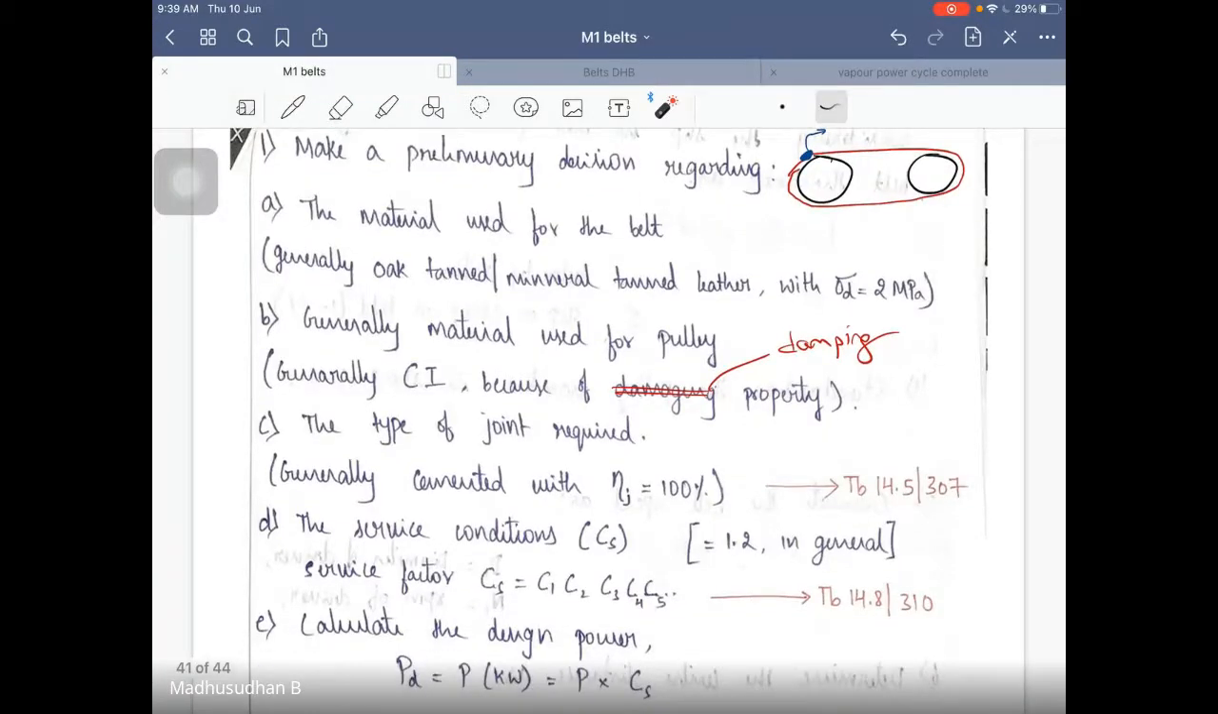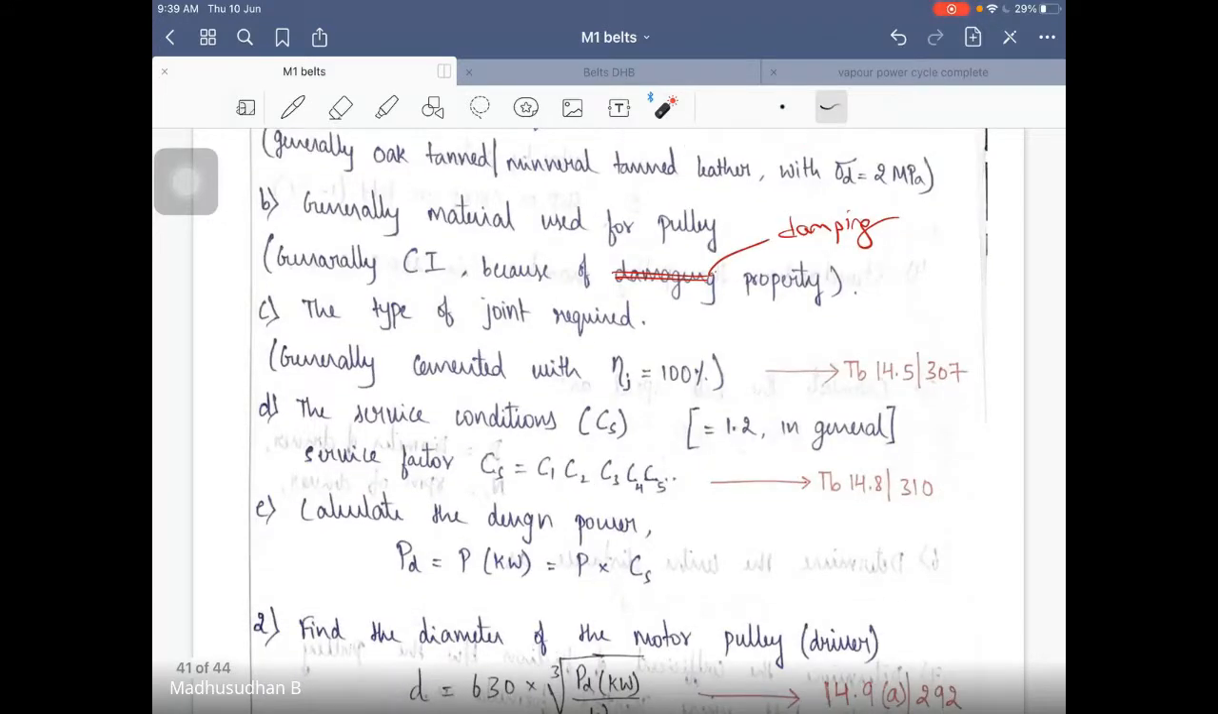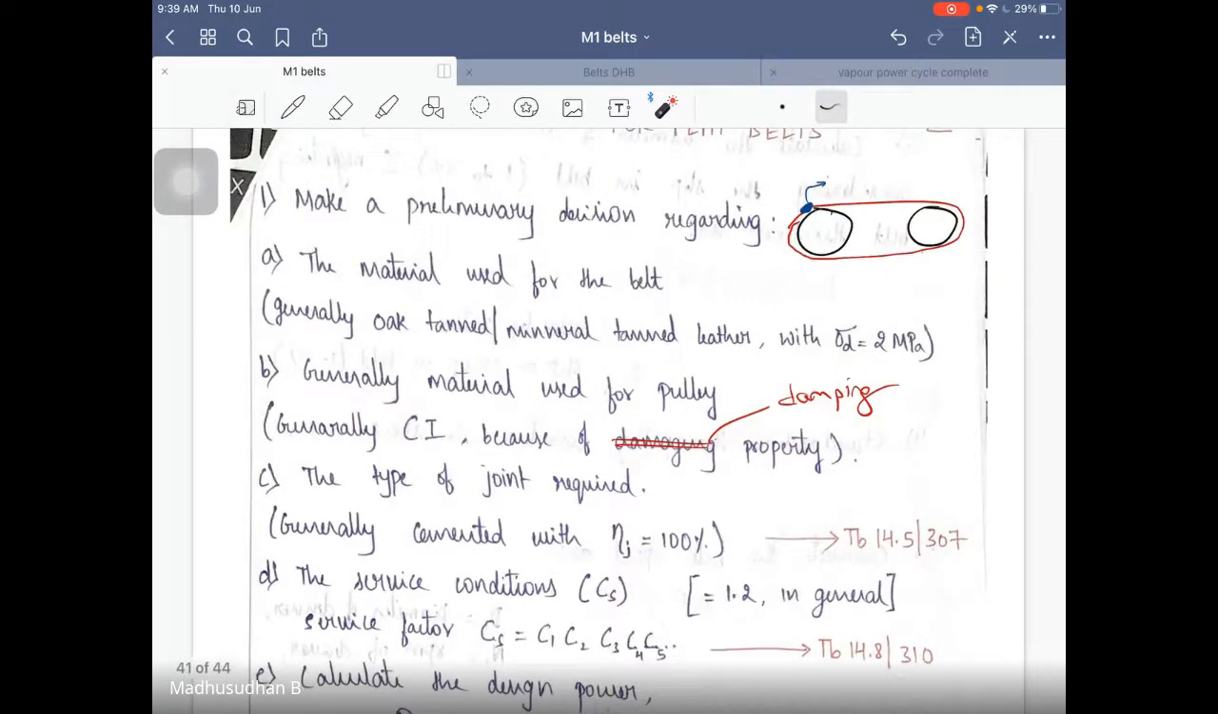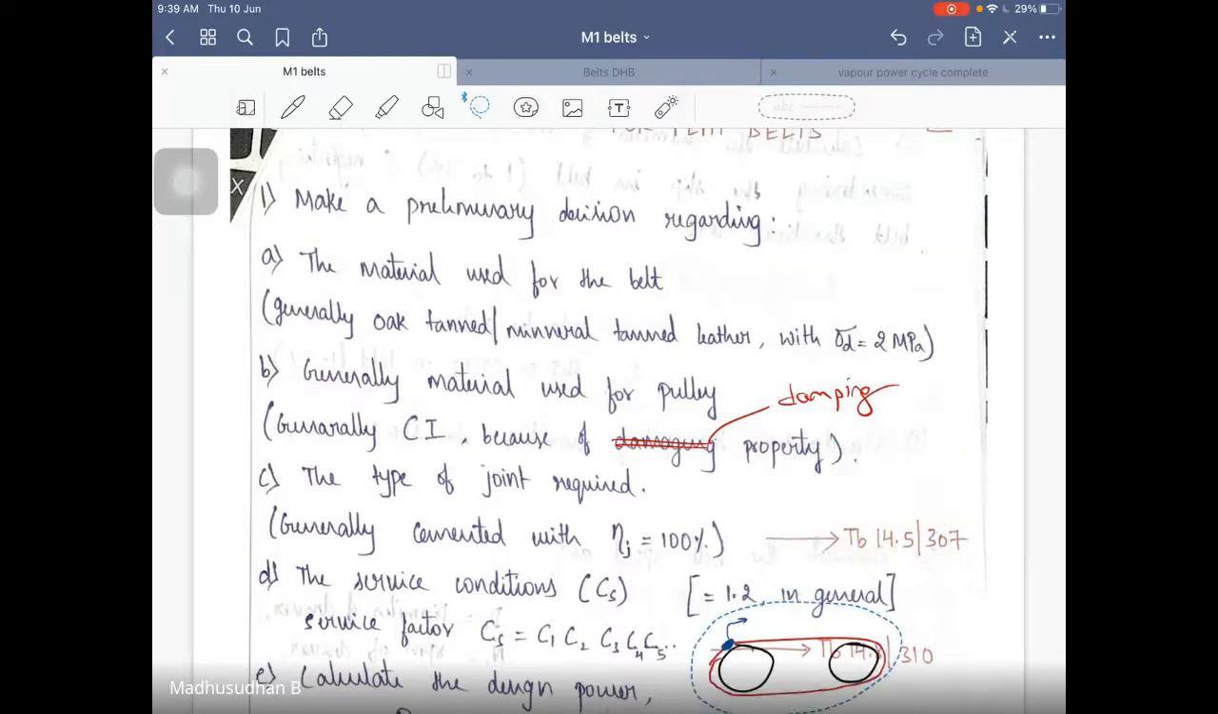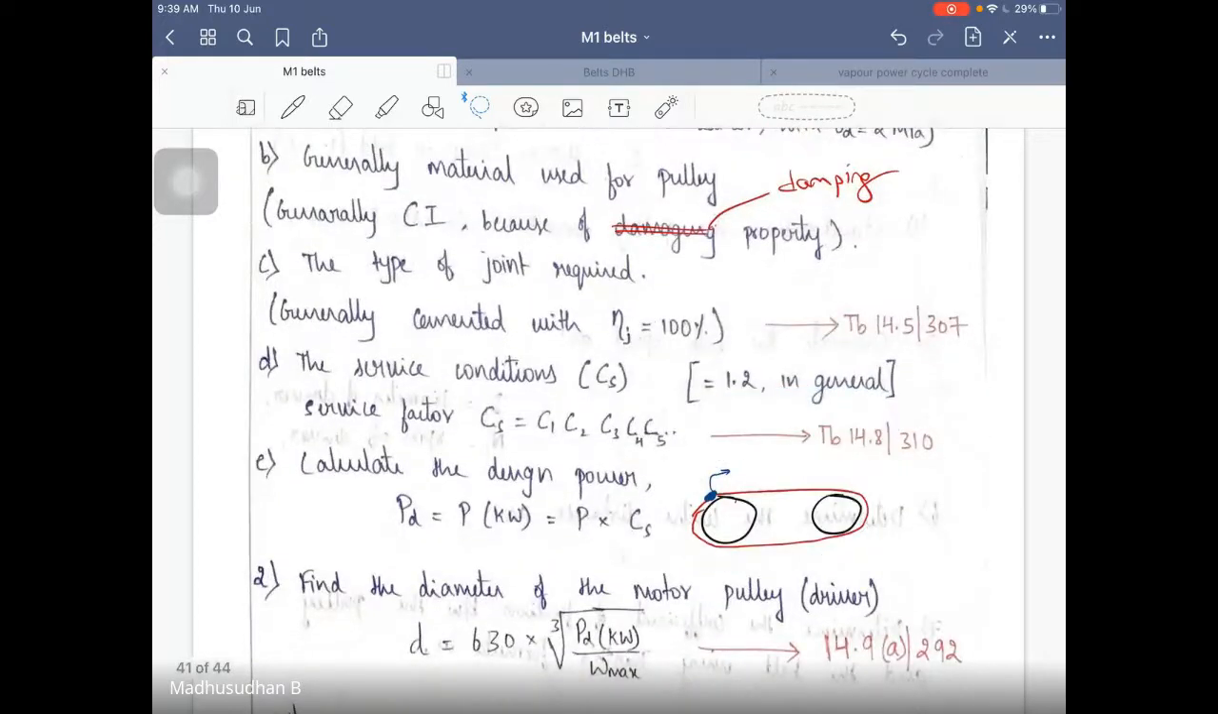Next, the service condition. Service condition in the sense, on what basis your belt is running. So your belt is there now. I'll just pick this up and move on throughout the session like this. Now your belt is here. You have decided upon the joint. You have decided upon the material of the pulley. You have decided upon the material of the belt. Everything is done.